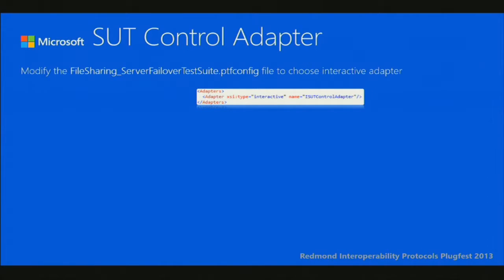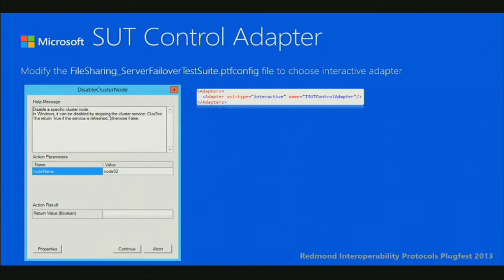You can find the PTF config in the file sharing server failover test suite, and you need to change the adapter to the interactive adapter. When the test case needs to disable or enable the node to simulate the failover, a window will pop up. You can set the value just by following the hints in the help message. This message shows you how you should disable your node to simulate the failover.